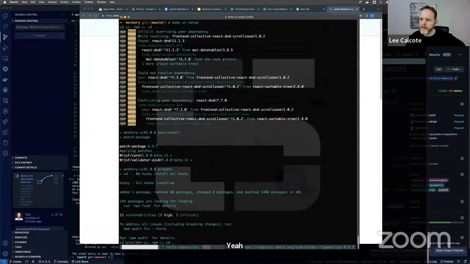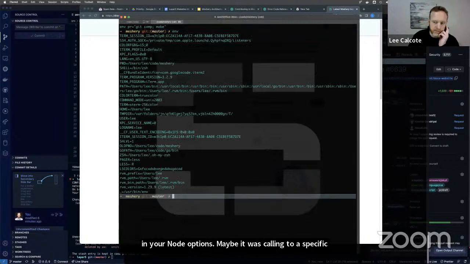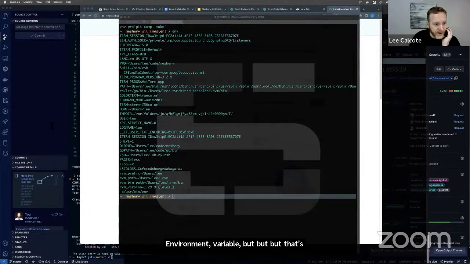Does anyone else have that same experience? Anybody else? So in your node options, maybe it was calling to a specific version of node. For me, I don't know that I've got that node options environment variable, I've got a different setup, but that's helpful. That's good. Thanks for mentioning that. So for Arya, getting the node options error, yeah.